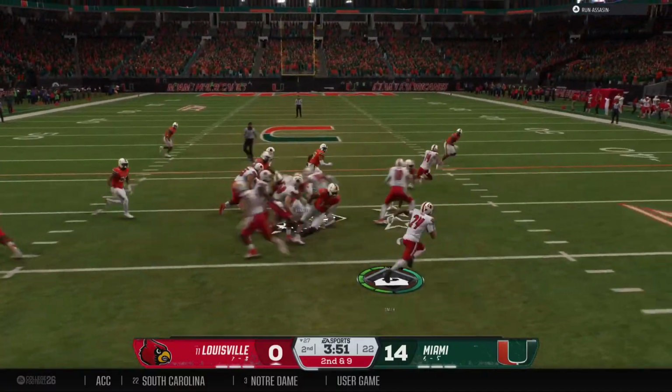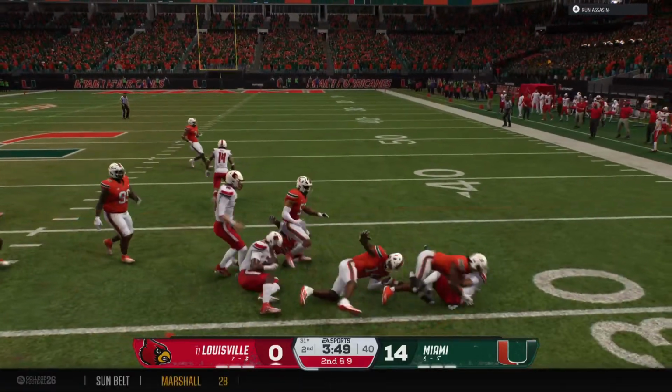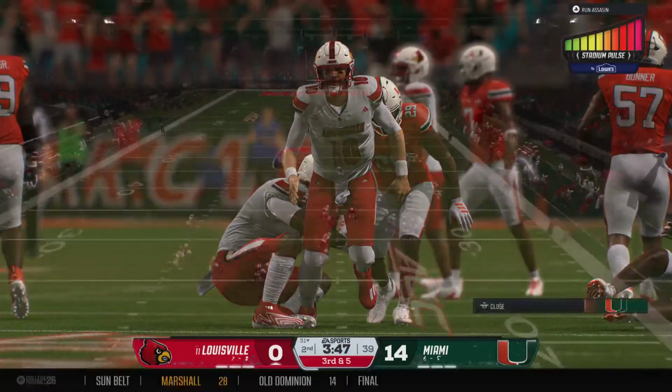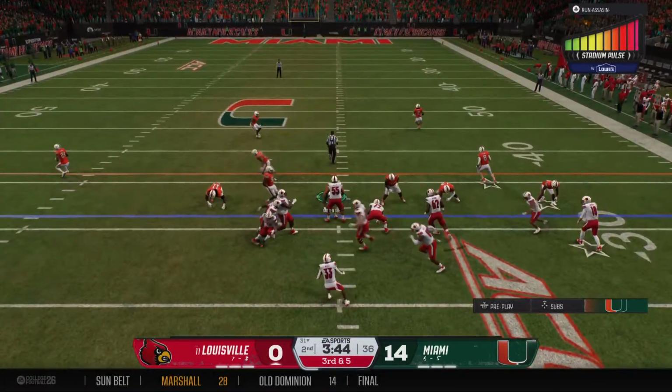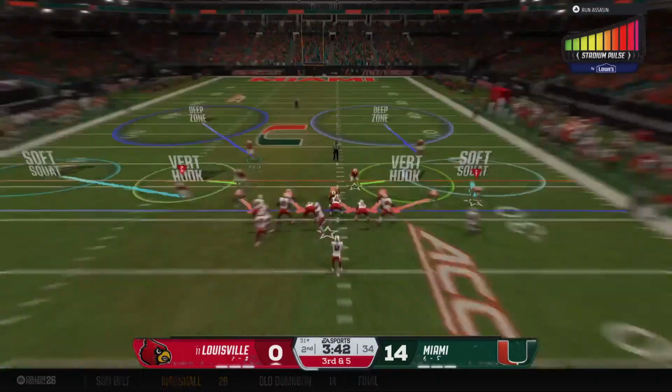Snap to the back. Breaks into the open. Get him on the ground after a 4-yard run out to the 31. Looking to convert, they'll go to the Wildcat.